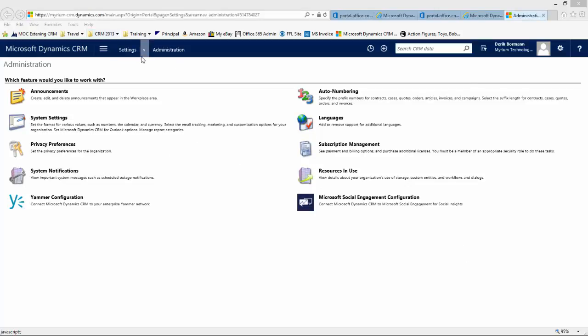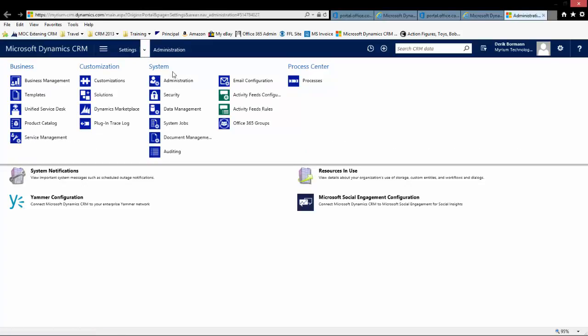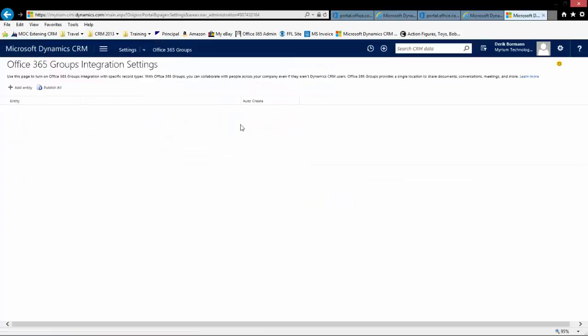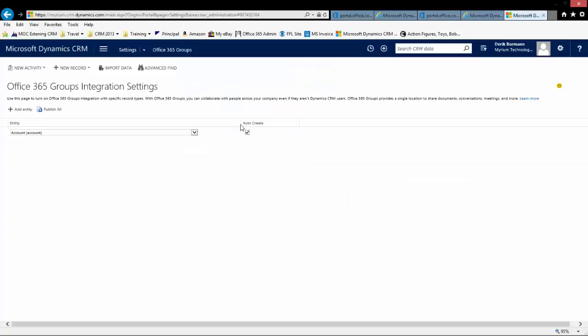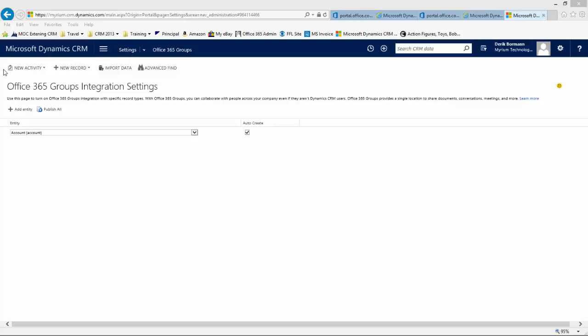To finish configuration, I'm going to go to Settings, and underneath Settings, under System, I will see an option called Office 365 Groups. Now you do have to have SharePoint Server integration enabled to use this functionality, so if you get to this point, click on Office 365 Groups and do not have it configured, you will get a message that tells you that you have to have SharePoint Server-side sync enabled. So now I can go ahead and start configuring entities for the Office 365 integration.